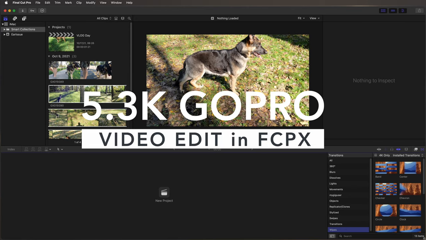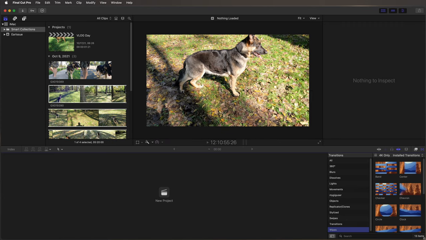So, hello there. I want to show you quickly how to edit GoPro 5.3K footage on the Mac. On the Mac it works well in Final Cut Pro, right? So this is the software Final Cut Pro, and I have here a library called iMac, which exists on my iMac. I'm going to show this on an iMac, basically, okay?